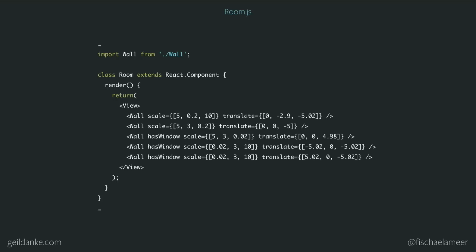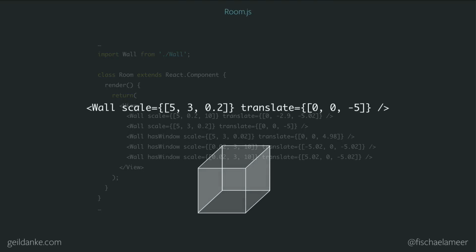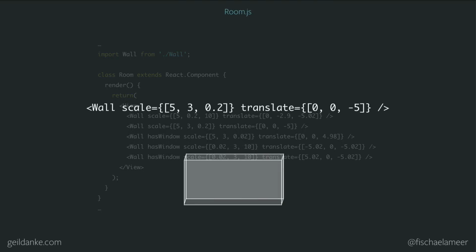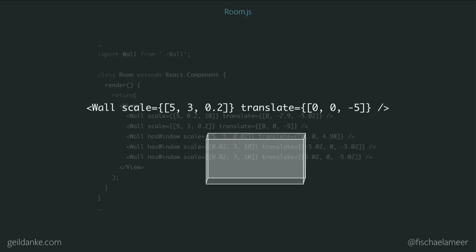So let me tell you more about the VR-specific features of ReactVR. First, some things about scaling and the 3D coordinate system in general. Here you see that we scale a cube to a wall geometry by enlarging the x value, which is the width, to 5, and the y value, which is the height, to 3, and the z value, which is the depth of the wall, to 0.2. And then we move it 5 values backwards on the z-axis.